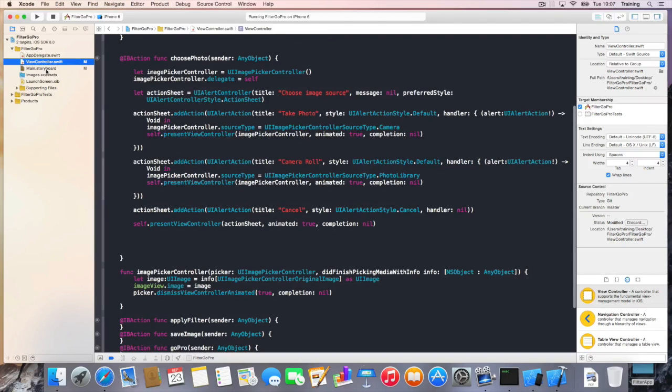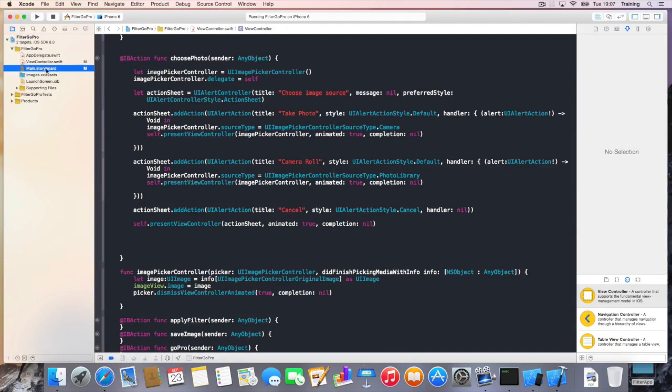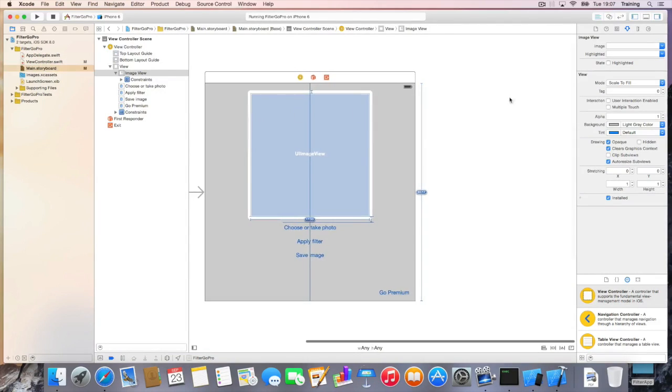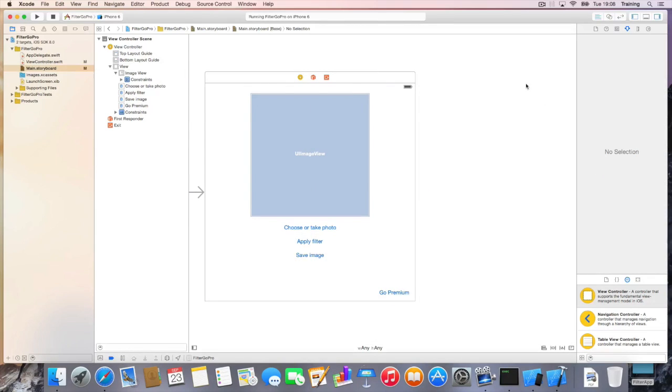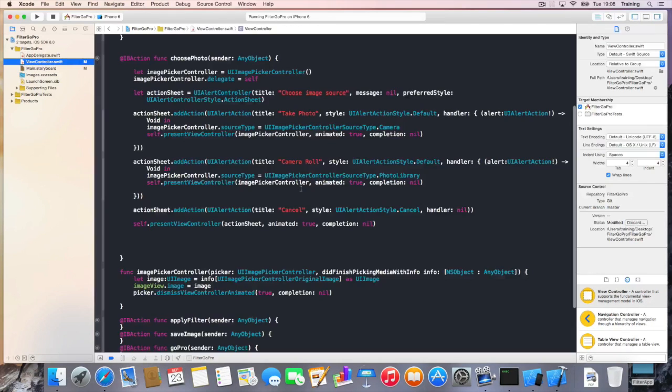So now let's just go back to the storyboard for a quick moment and change the content mode to aspect fill so that we have the correct aspect ratio when we display an image. And now let's go and handle the apply filter function.